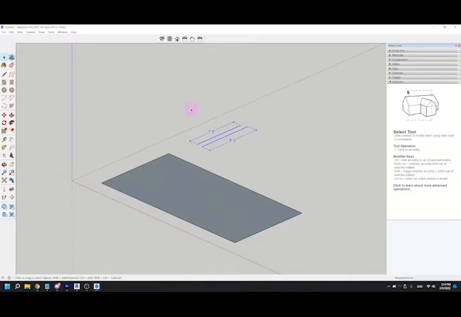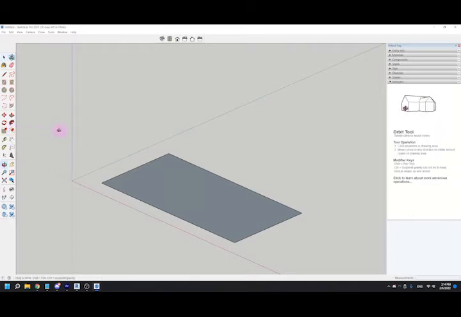So let me just hit delete on my keyboard and get rid of that. And I have now my rectangle here with my measurements. If I wanted to show wall thickness on this structure or this house that I'm building here, I can easily do that using the offset tool, which is located right here, or keyboard shortcut O on your keyboard.